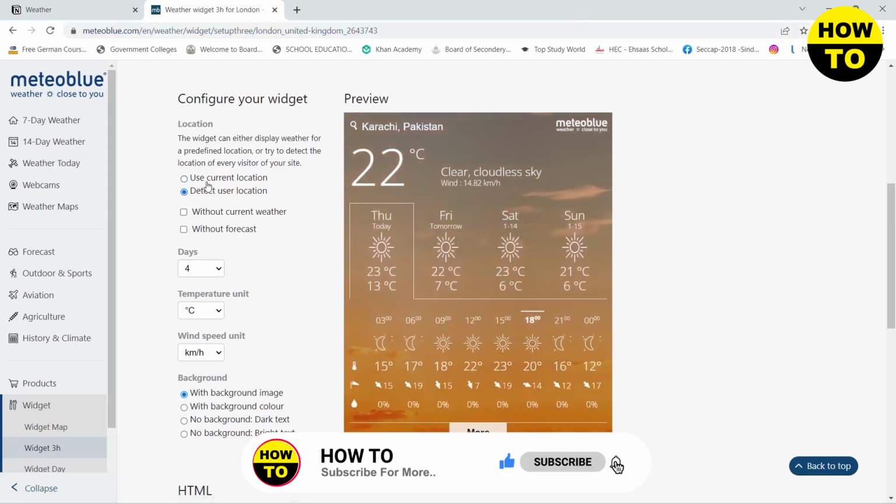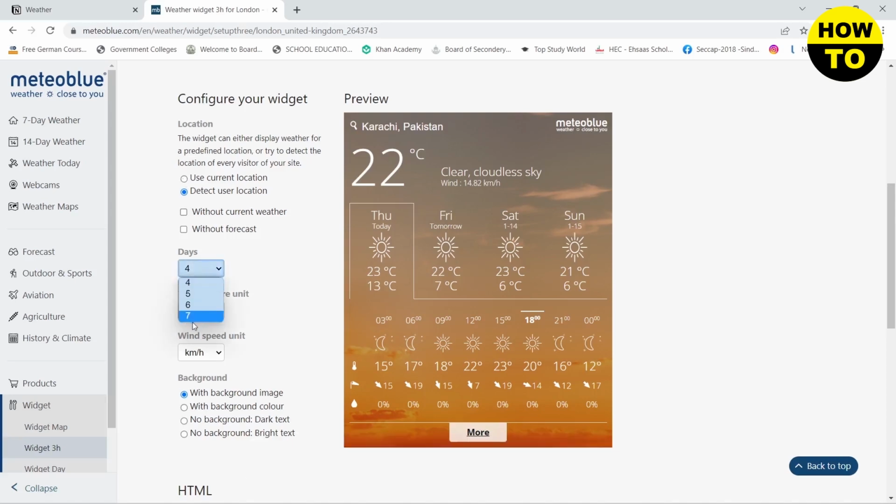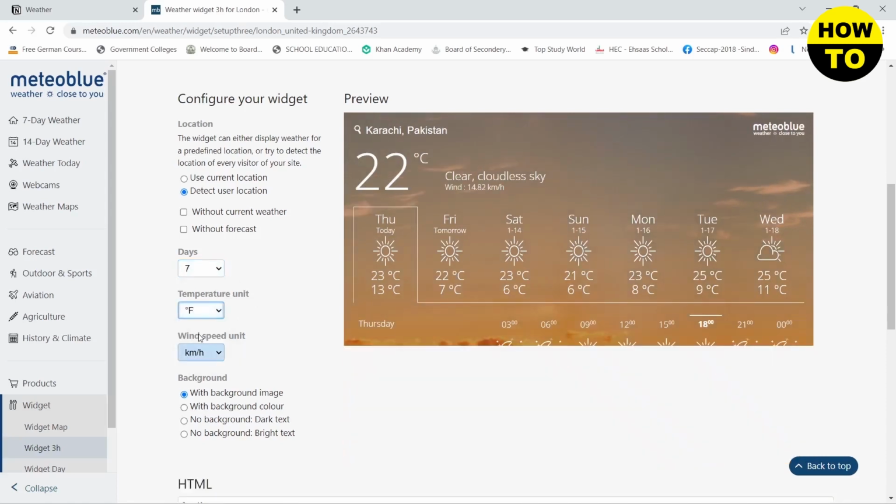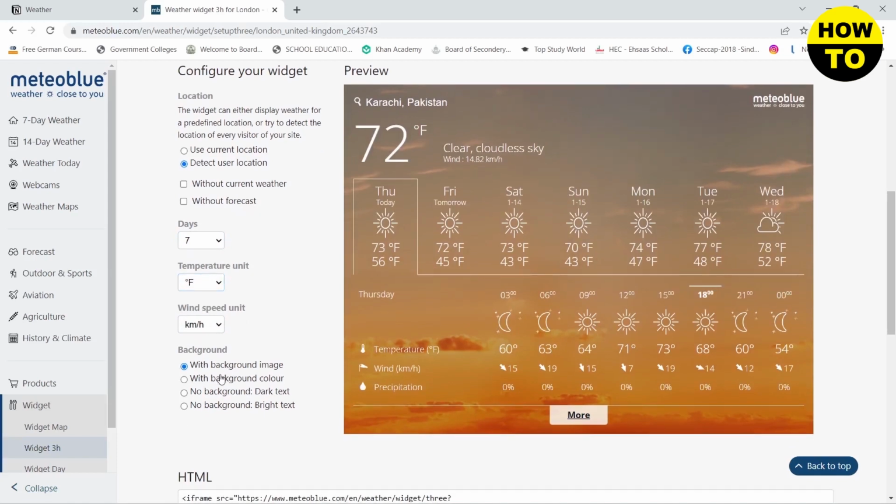For example, if you want to detect user location, or you want to choose the number of days that is displayed, here you can see 7 days. If you want temperature unit in degree Fahrenheit with background image or color.